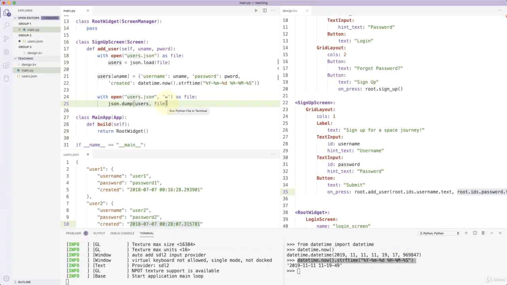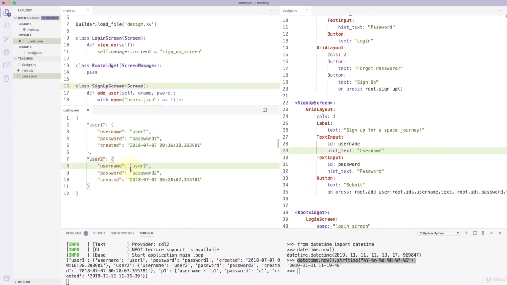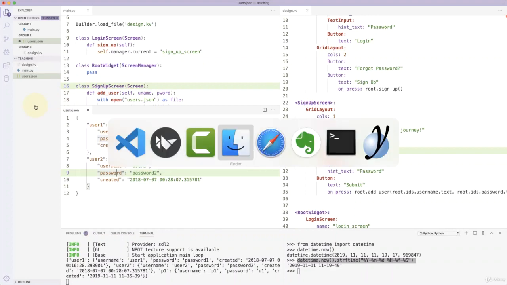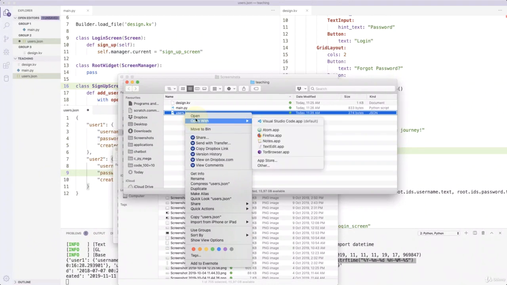So the file has been updated. Now, if you look at the users.json file, you will see that there's currently a bug with Visual Studio Code and that it doesn't auto-refresh the files when they are updated. I hope this will be solved soon by the Visual Studio Code developers. This issue has been reported, but anyway, what we can do is you can go to the File Explorer in your operating system where you have these files, and you can use an alternative text editor such as Notepad. I have Atom here, TextEdit.